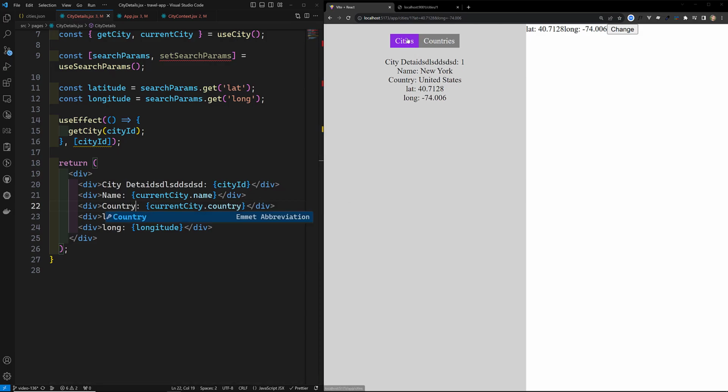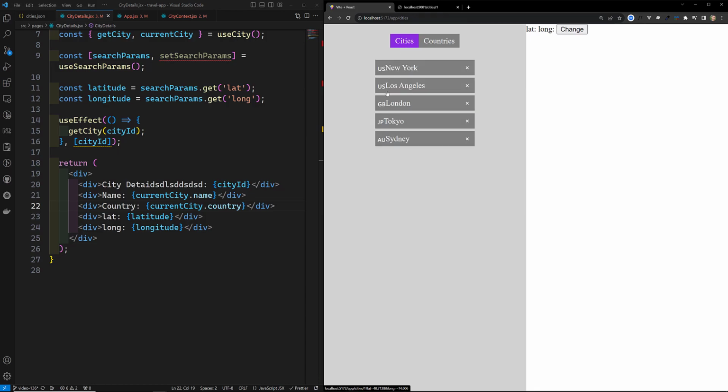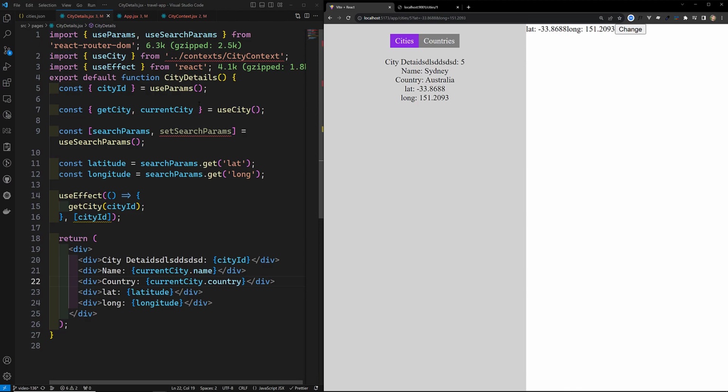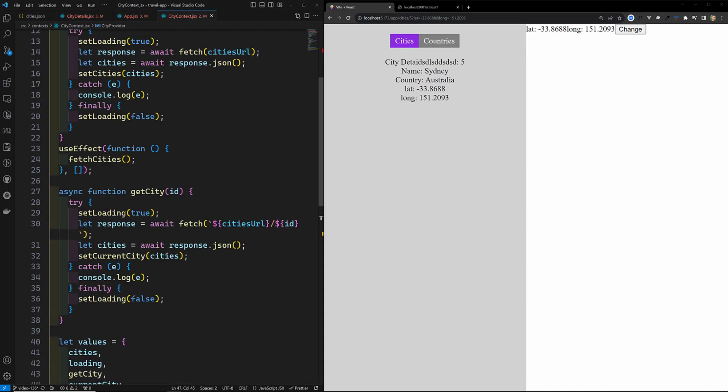Now we are showing all the cities. If you go here and if I click on Los Angeles, we are able to see this Los Angeles also. If I click on Sydney, we are able to show these details. And also we are getting loading also. We have implemented it in our city context. Whenever we are trying to get the details, we are loading it and we are making it false.